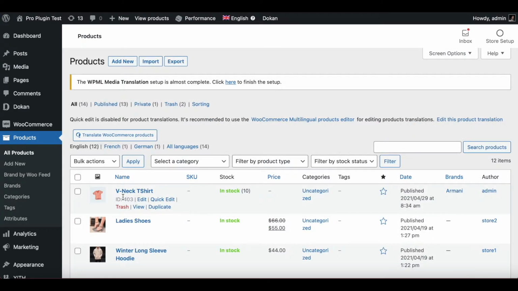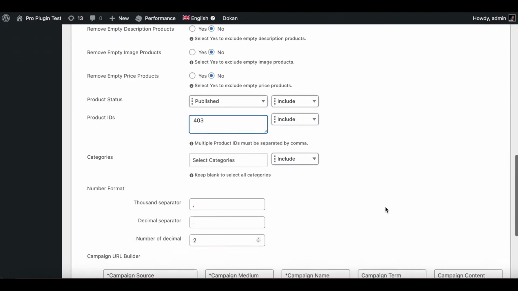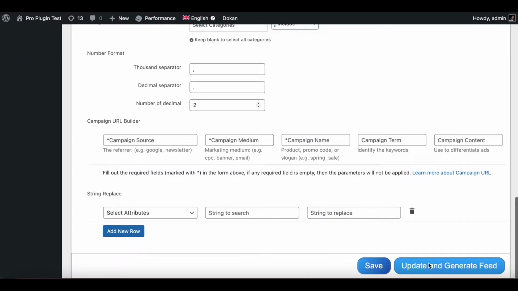Let's use the first item that we have in our product page, which is the V-neck t-shirt. As you can see, the ID for this product is 403. So let's go back to our filter and place in 403. Let's scroll down and say update and generate feed.